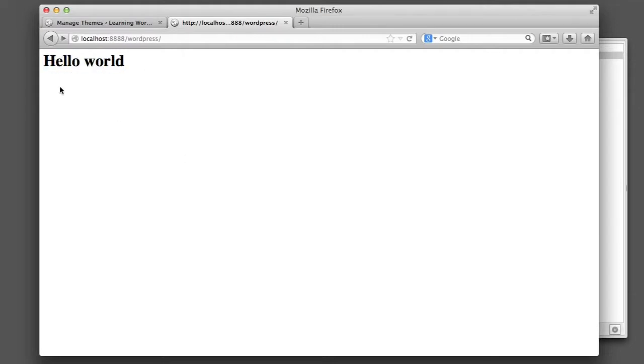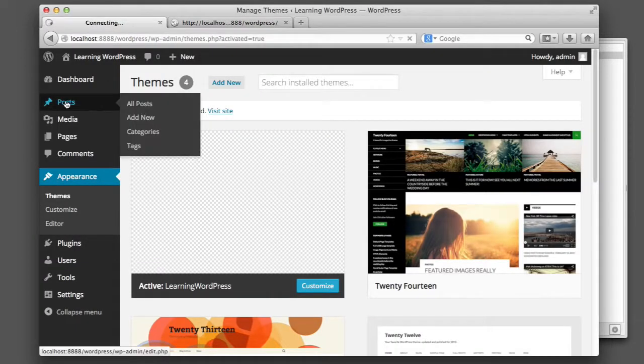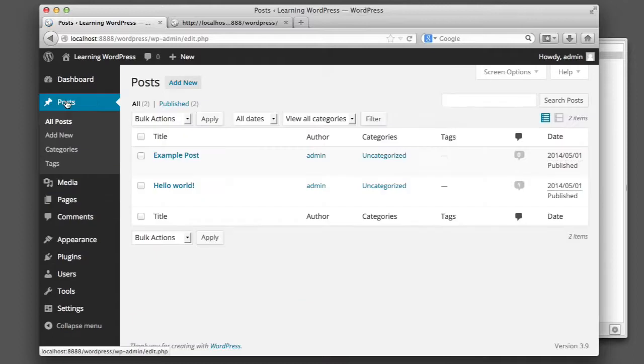Now, obviously, this theme is useless. No one wants a theme that just says Hello World. So let's give ourselves a real world task. If we head over to our posts in WordPress, we can see that we have 2 posts, example post and Hello World.